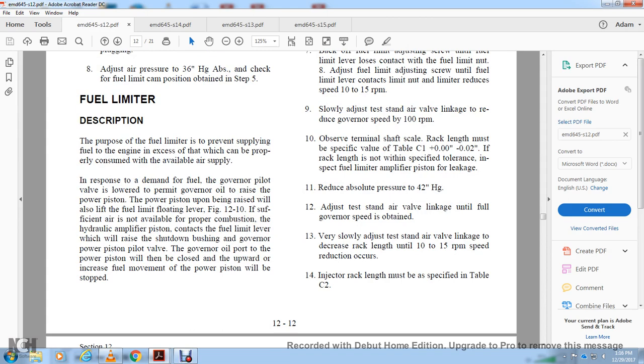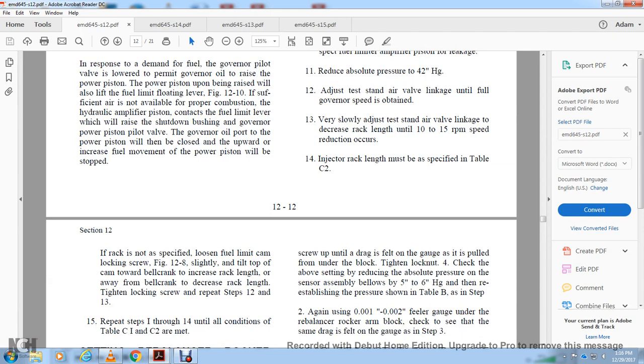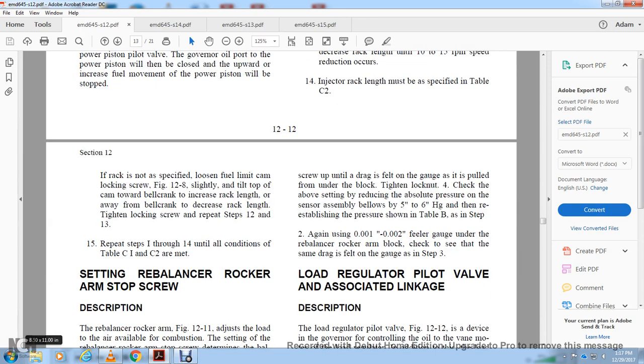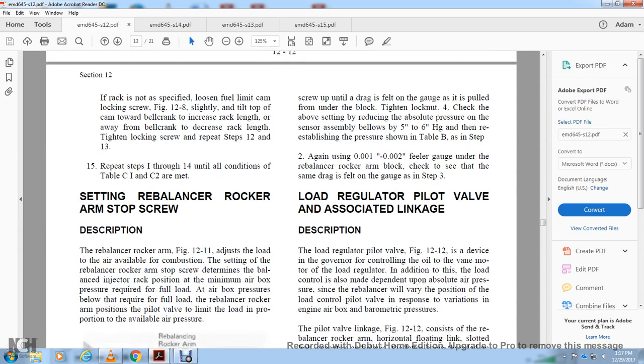14. Injector rack length must be as specified in table C2. If the rack is not as specified, loosen the fuel limiting cam locking screw, figure 12A, slightly, and move the top of the cam toward the bell crank to increase the rack length and away from the bell crank to decrease the rack length, then tighten the locking screw. Repeat steps 12 and 13. 15. Repeat steps 1 through 14 until all conditions of tables C1 and C2 are met.